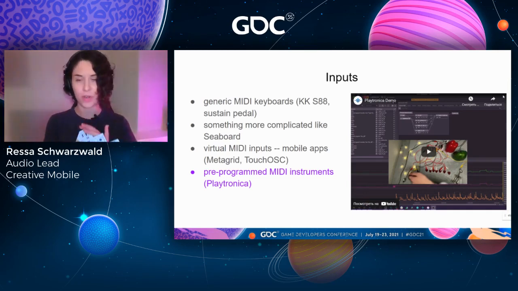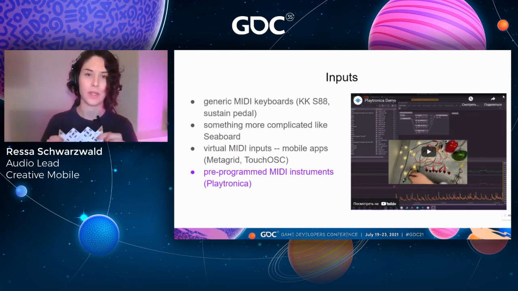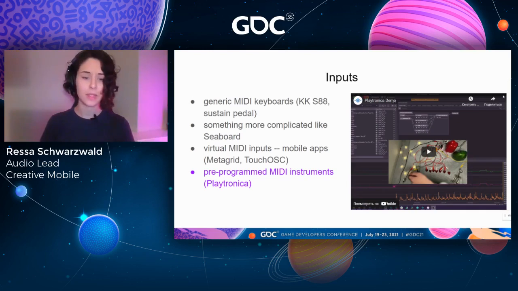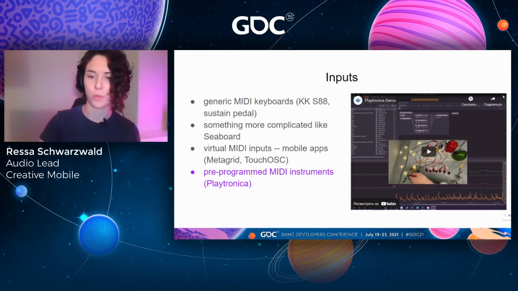The next thing I tried were pre-programmed MIDI instruments. This is Playtron, made by Playtronica. You can connect any conductive objects to it using the alligator clips. I, for example, used some vegetables, fruit, and cutlery. And then it is MIDI pre-mapped. So if you make a Synth One instance, for example, in Wwise, and you bind the MIDI instrument to it, you can instantly play it. It's very cool.